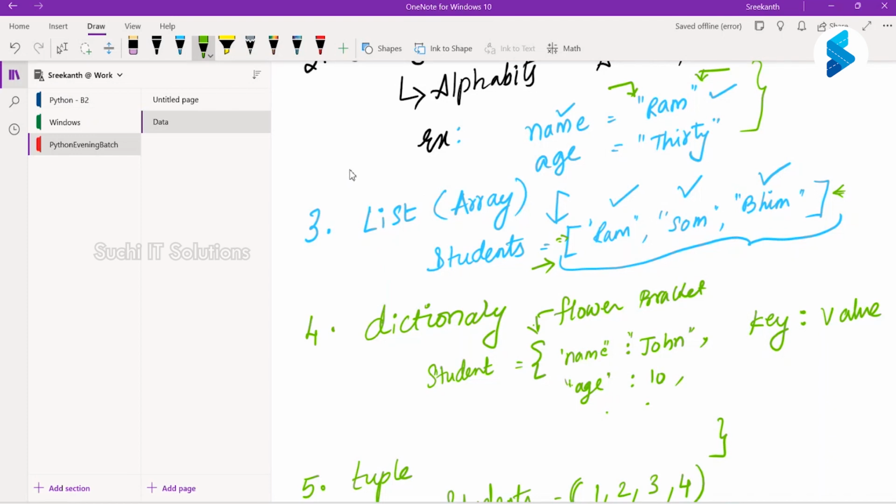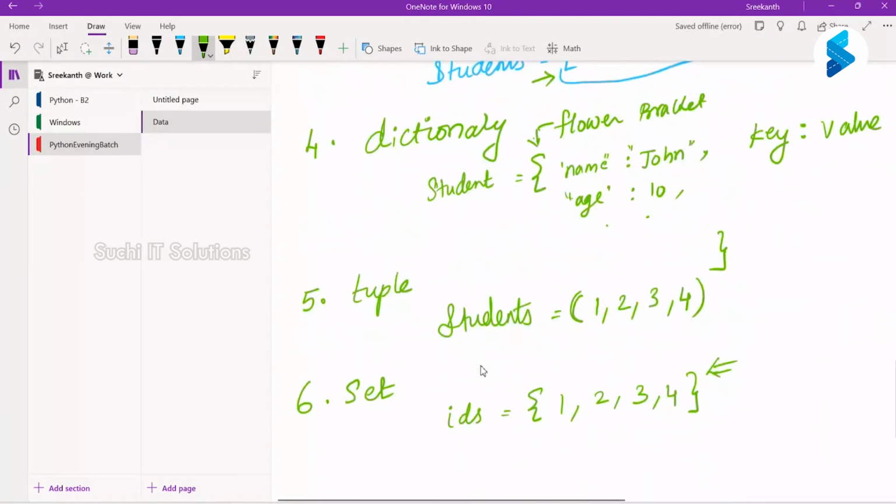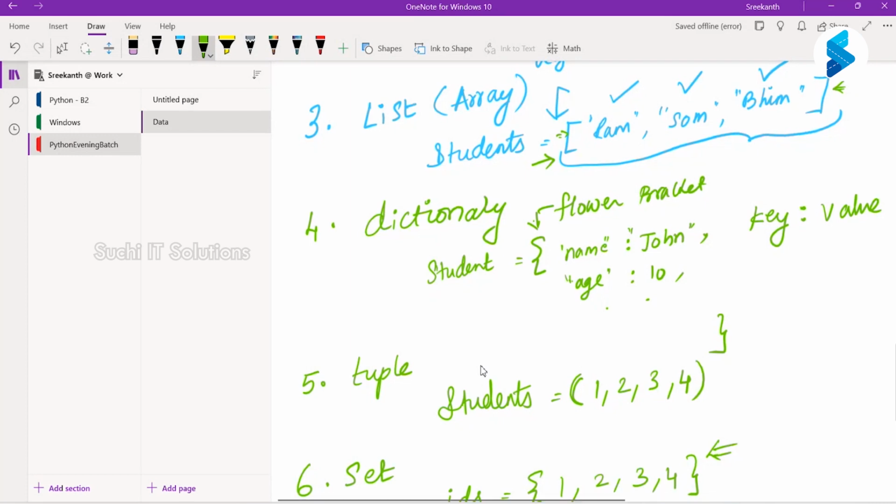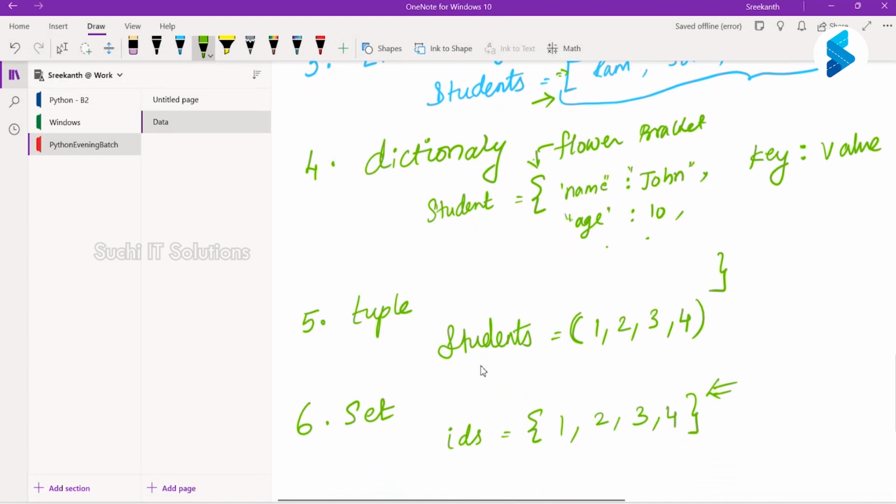Dictionary is another data type. Here we use flower bracket to store not just value, but key and value pairs. Now tuple is also just like a list, except it uses parentheses in place of square bracket.